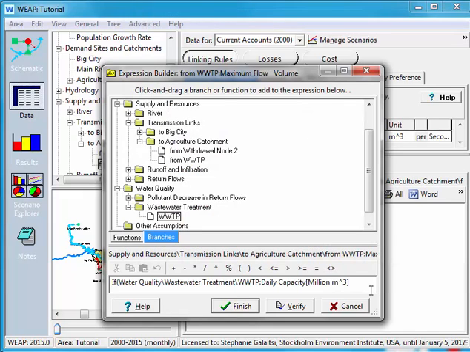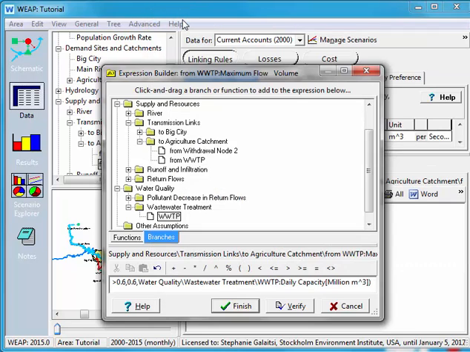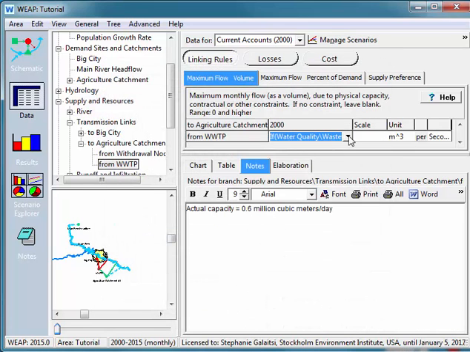So I'll say if the daily capacity is greater than 0.6, then use 0.6. Otherwise, use the daily capacity. Drag it down again. That's the syntax for an if statement. So here I'll say finish. If I had just put in 0.6, we might have ended up with some water that hadn't been treated.